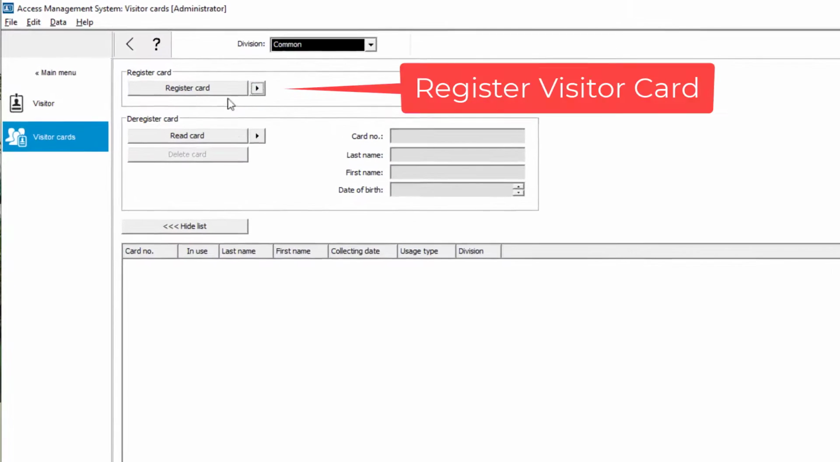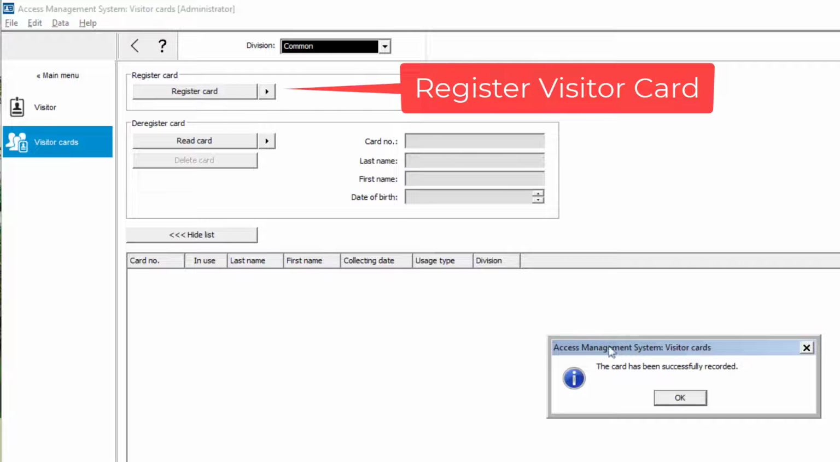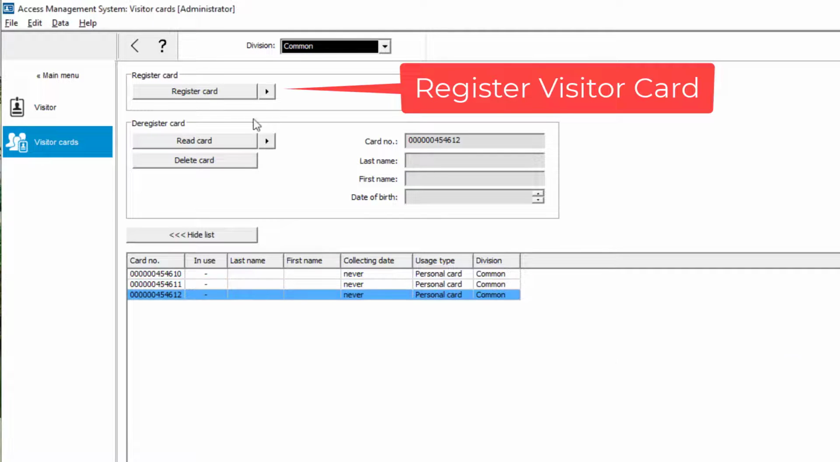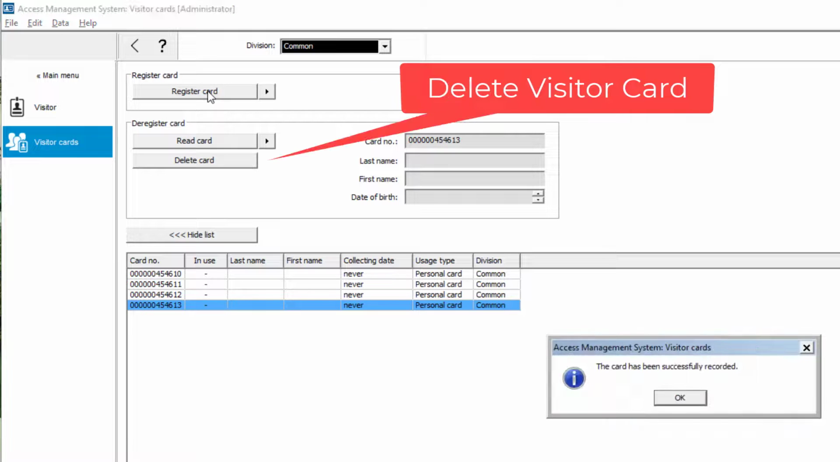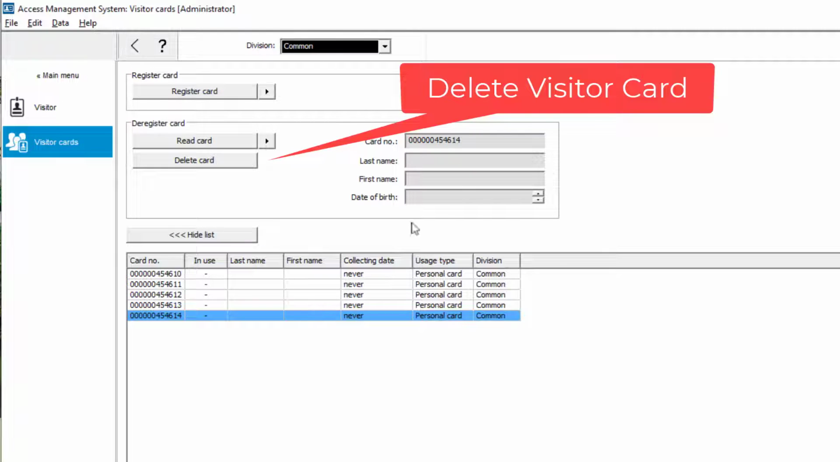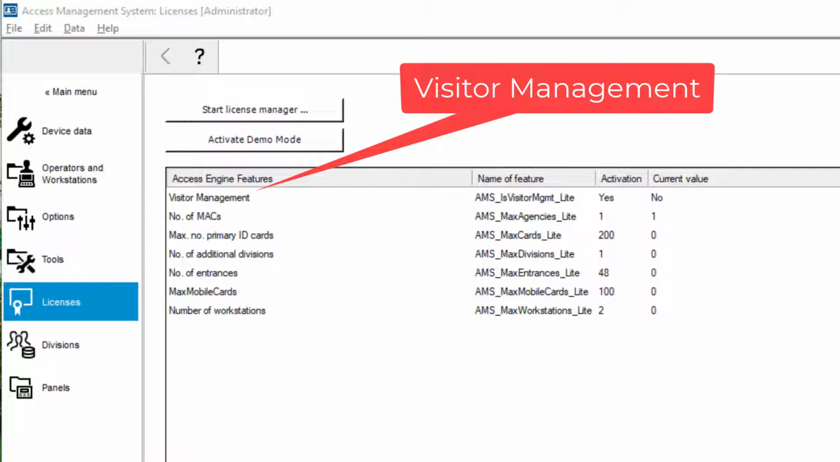Also, we want the receptionist to assign cards to the visitors, so that they can open the doors during their visit. Let's register 5 of these cards for future visitors. These cards can always be deleted if there is evidence of abuse. The last thing to check before we definitely can be sure that visitor management will work properly is the license check.